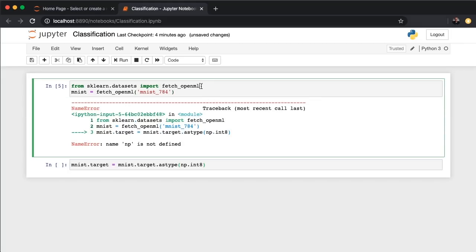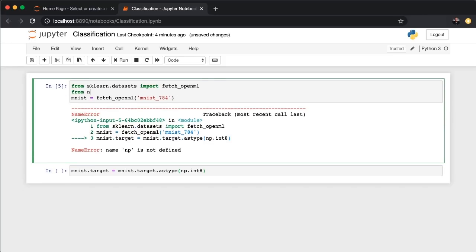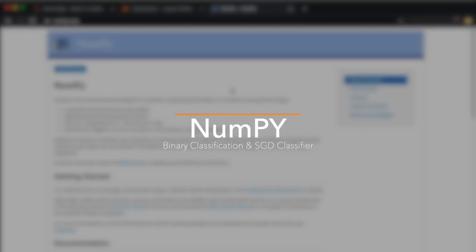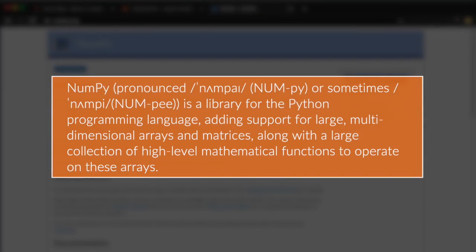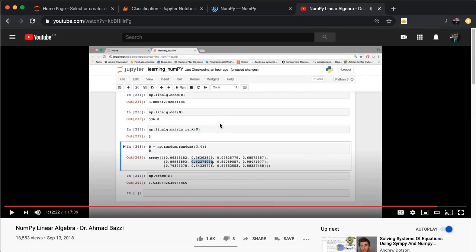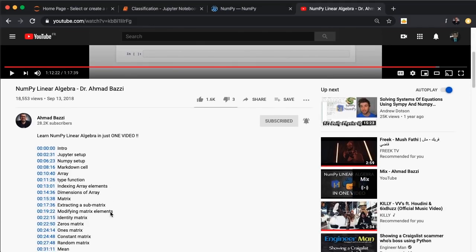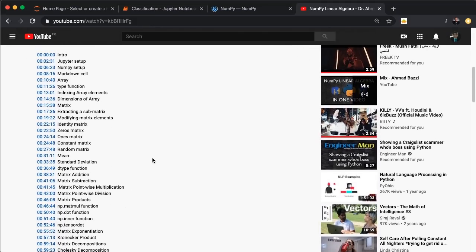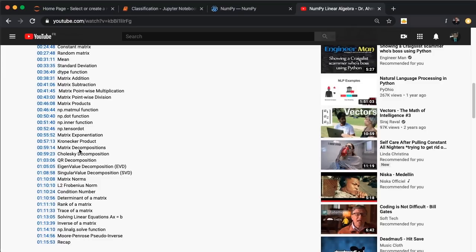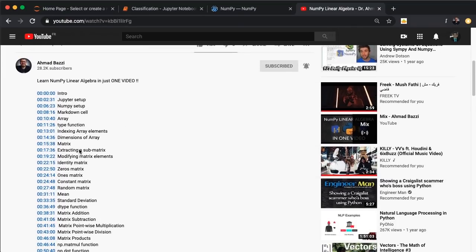And again, np is not found, so we need NumPy. Just import numpy as np. Now, what is NumPy? NumPy is the fundamental package for scientific computing with Python. It contains, among other things, the following sophisticated functions. I've got a NumPy tutorial on YouTube. I'll leave the link in the description below. It basically teaches you everything you need to know about NumPy, from setting up Jupyter till most of the main functionalities that NumPy is capable of.